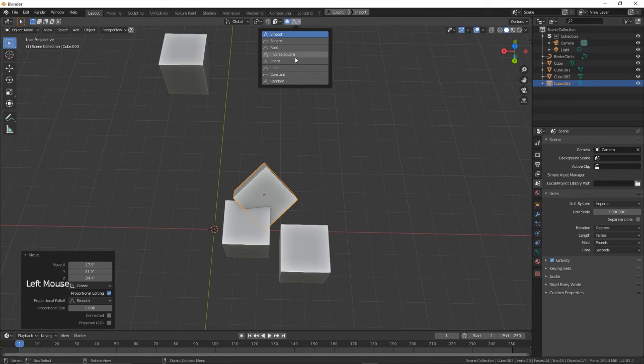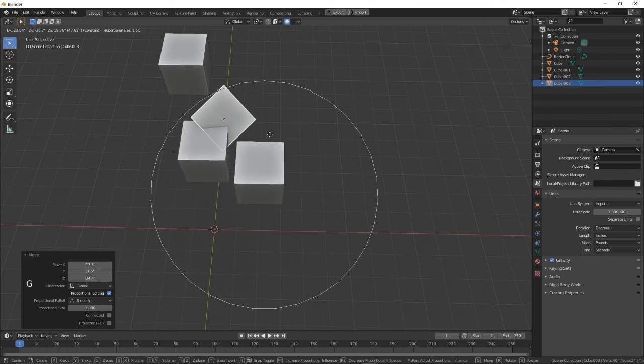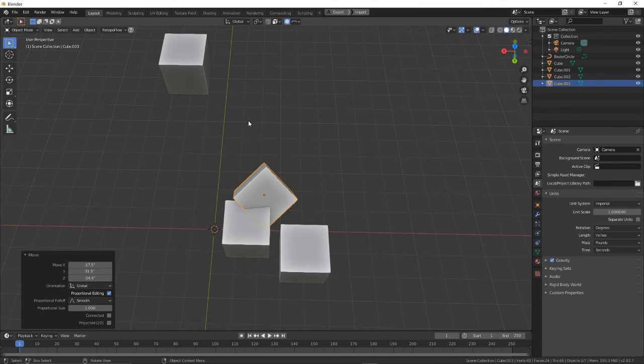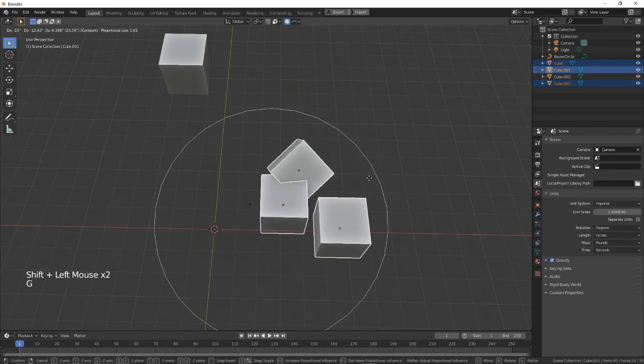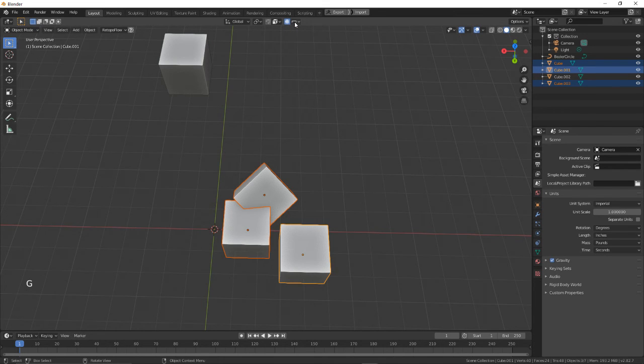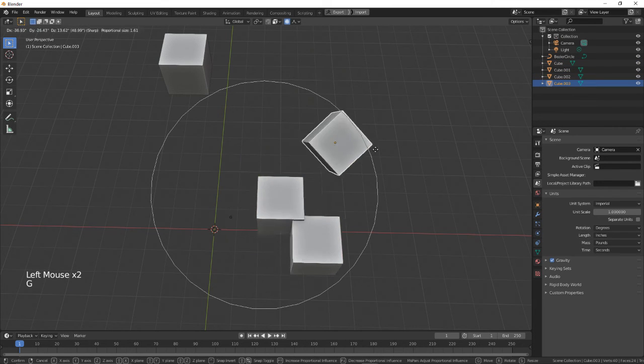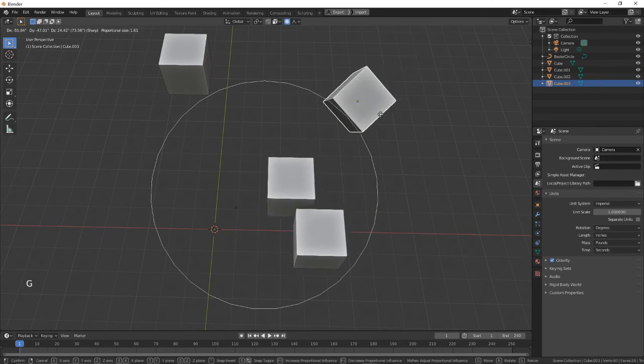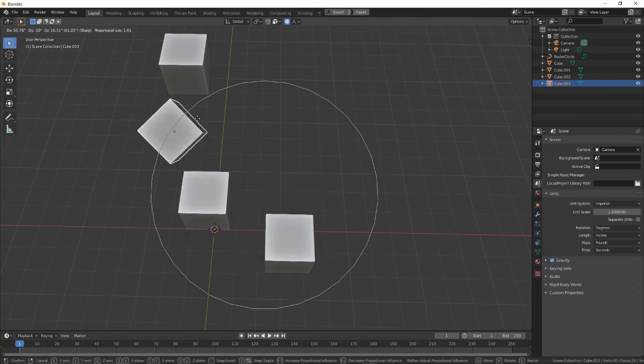If I go in here, I can change the different curves. So I can have constant and then move everything within that radius depending on it. Though I'm not sure why you wouldn't just select everything and move them all individually. So I can change it to sharp, and you can see that it has a different falloff than before.